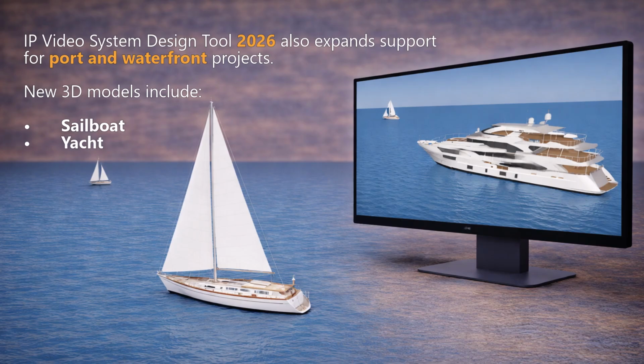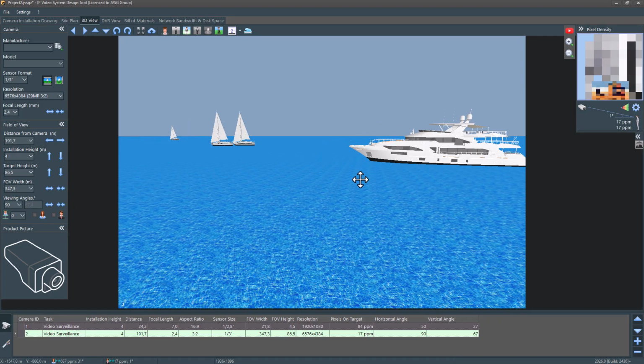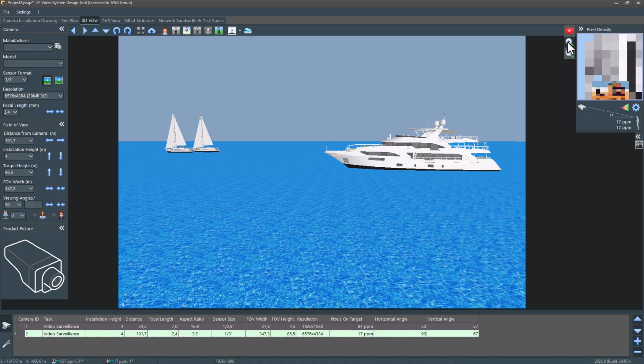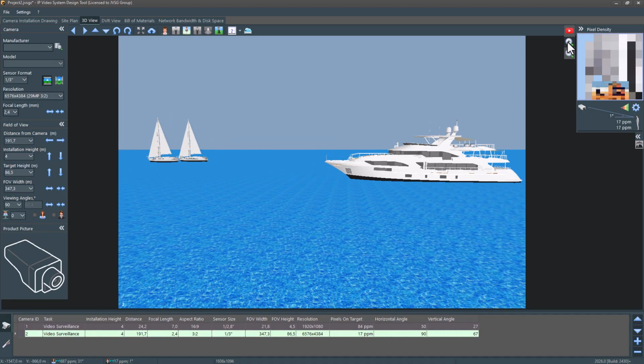New 3D models include Sailboat, Yacht. These models are ideal for designing surveillance systems in harbors, marinas, and coastal areas.